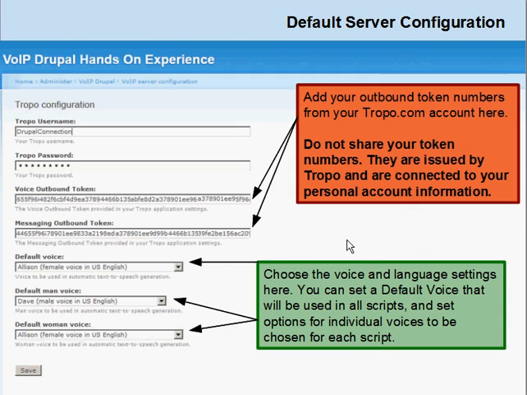Now, below the tokens, this is where you'll choose the voice and language that you want your script or message to be read in. We've chosen a default female voice in English, a default man voice, and a default woman voice. This means that you can set a default voice for all scripts, and when you create a new feature that uses a script, if you do not select a voice, it will use this default one.